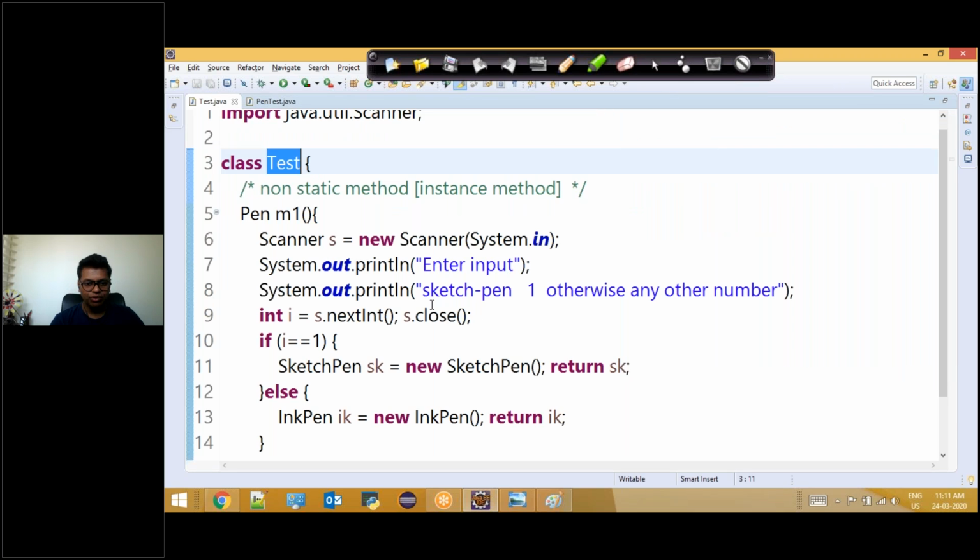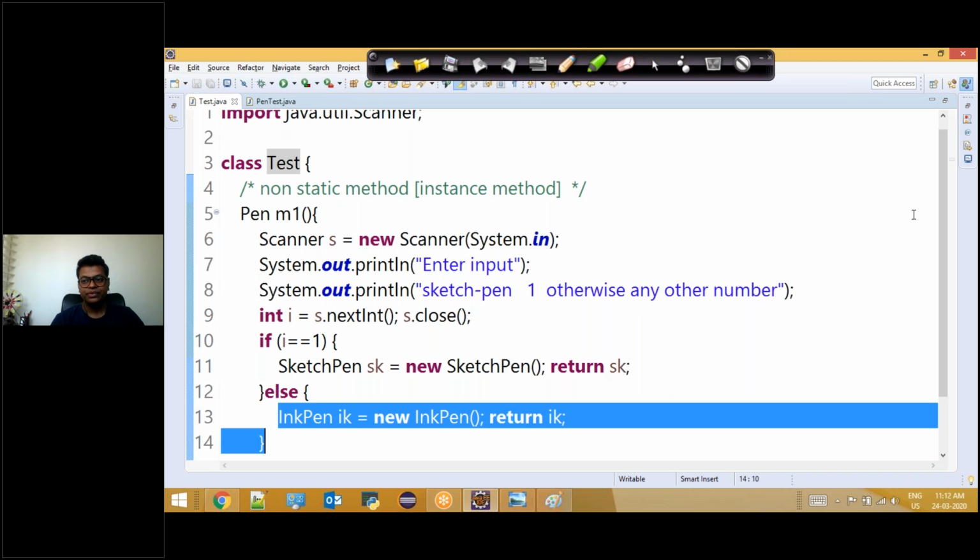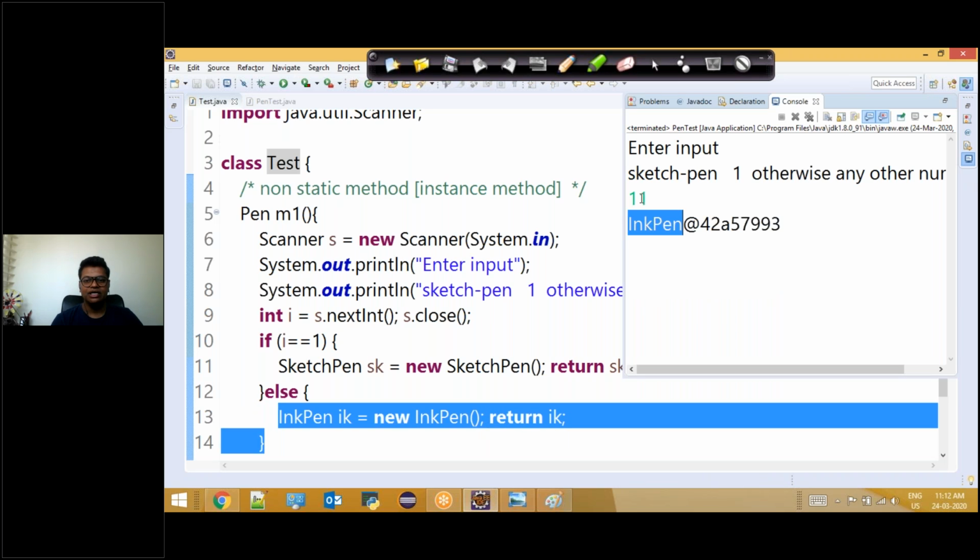Observe this code. In this code, enter the input. If you want sketch pen, then enter 1, otherwise any other number. So if user enters 1, it returns an object of sketch pen. Otherwise it returns an object of ink pen. In my case, what is the number that I had entered? 11. 11 is not 1, hence it is returning an object of ink pen. Similarly, I run the program once again, and now I'm going to enter 2. If I enter 2, or let's say -2, now observe it is returning ink pen because it is not 1.